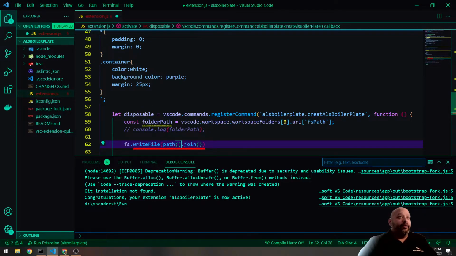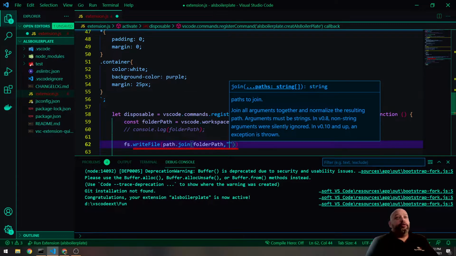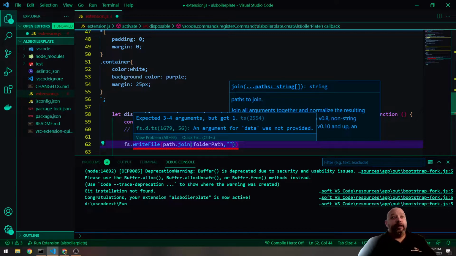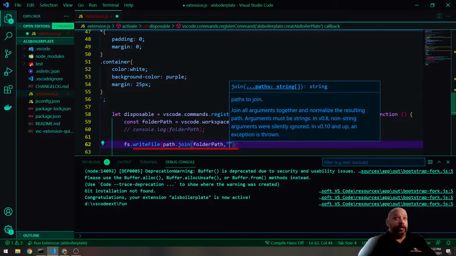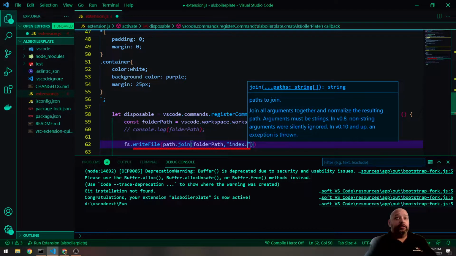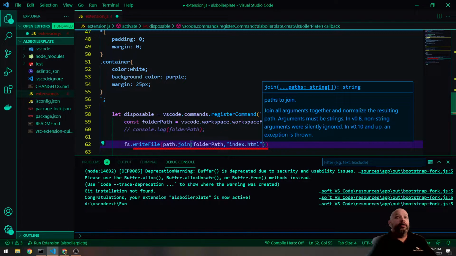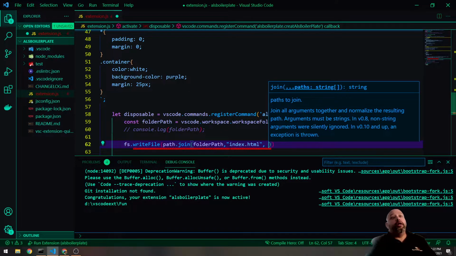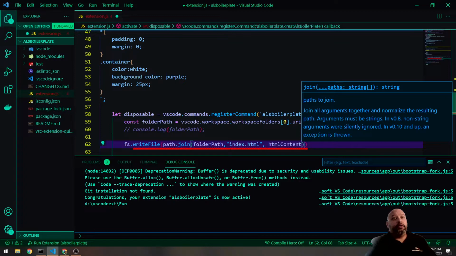All right, so what I did wrong was I had that, and I needed a join here. So this part is right. So now we want to put folder path, right? And in here, this is the file we want to make. So what he's doing is path, and then we want to join the actual path, which is this folder path right here, with what we want to create, index.html. That's what we want.